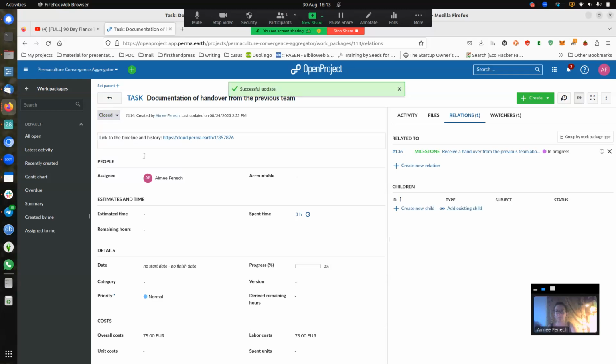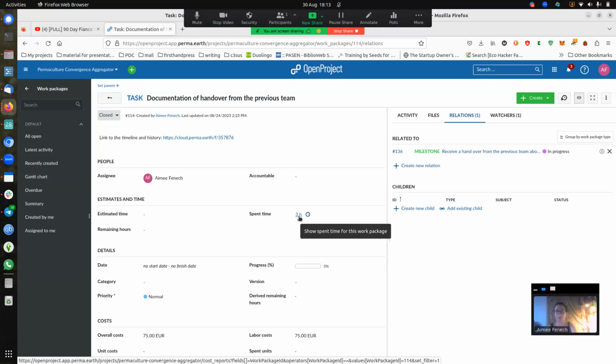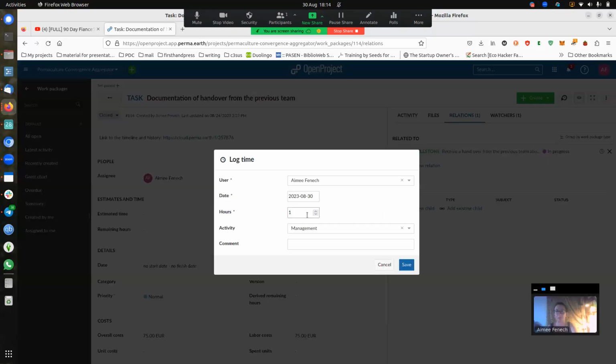Another thing you will notice here is that there's a spent time button. So there's two links here. One is the 3-hour link, and if I click on it, it will show me the time spent for this work package specifically. And then the clock link, which is used for logging the time. So if I wanted to log more time against this task, I would click that little clock.